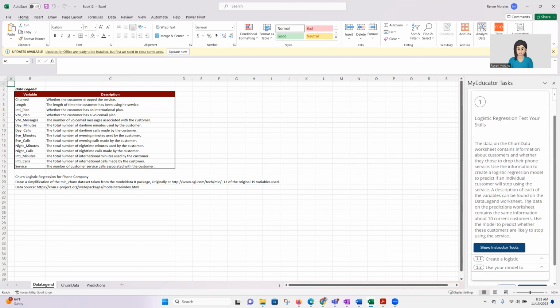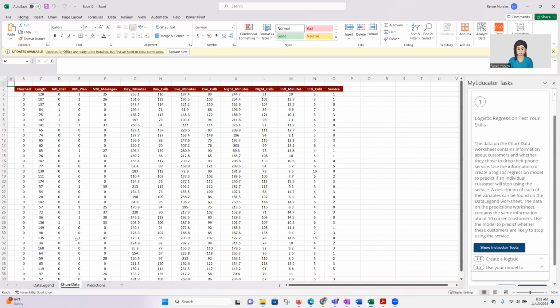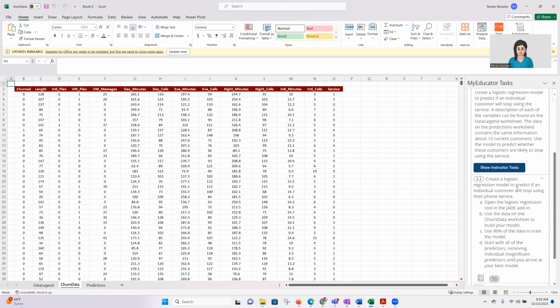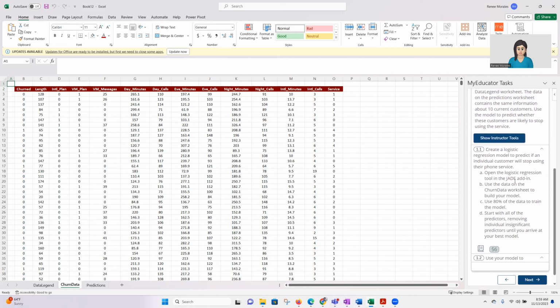So we're going to use the churn data. This information here is the data legend, so it'll tell you a little bit about your data. And then here is the churn data that we're going to be using. As a first step, they want us to create the logistic regression model by using the JavaScript add-in. They want us to train 80% of the data.